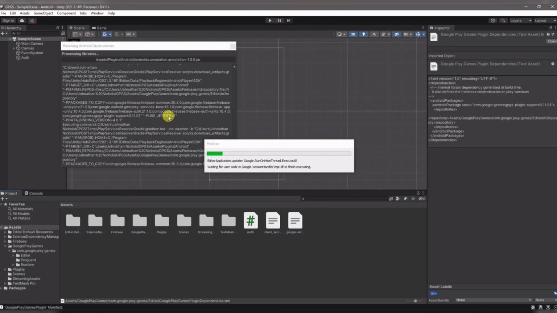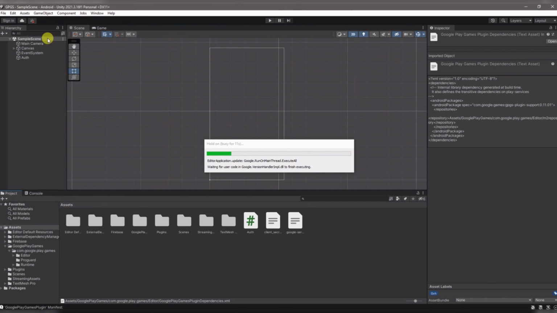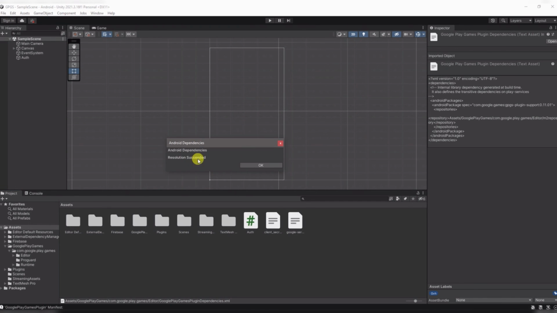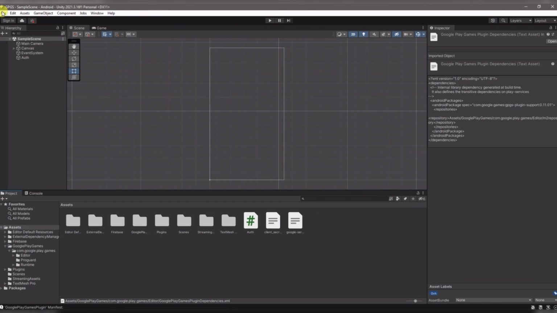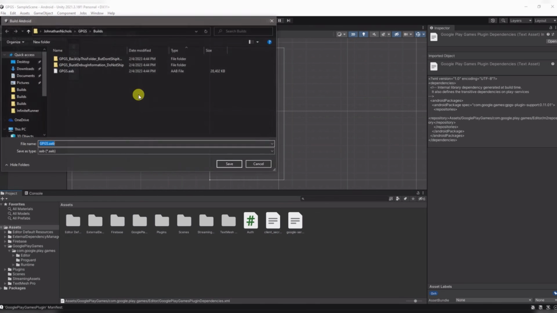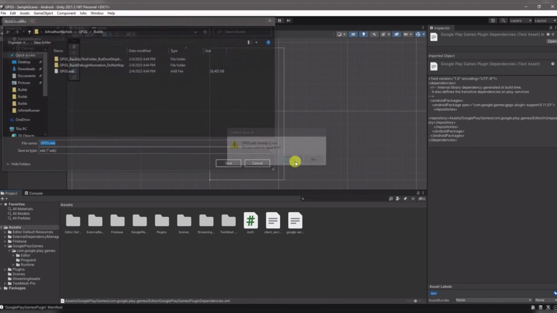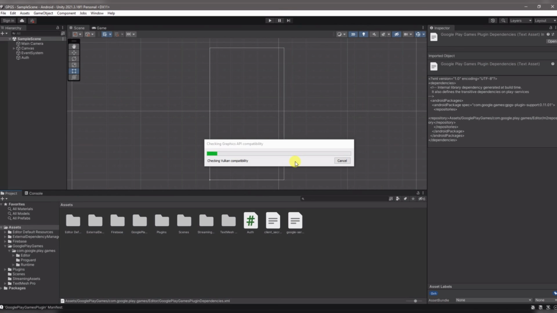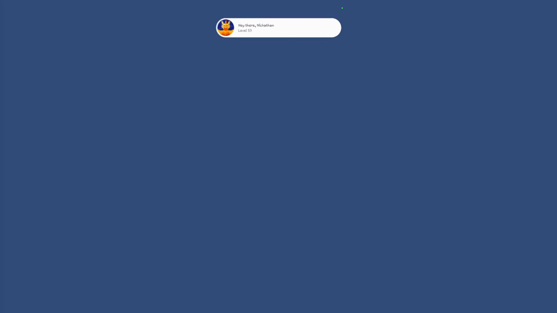So now after we're done resolving these dependencies, and it says resolution succeeded, we're going to just build and run it again. I already have the file, so I'll save it, I'll overwrite it, and then I will go back to my phone and it will fix everything there. Okay, here we are loading our game. It showed my login, and yes, at the very top it says fully authenticated user.